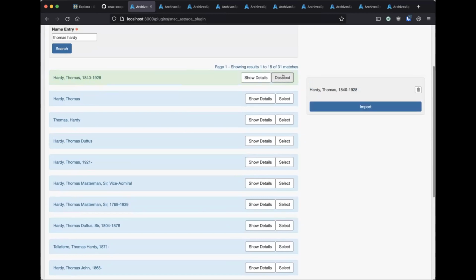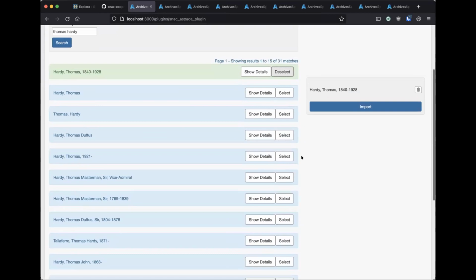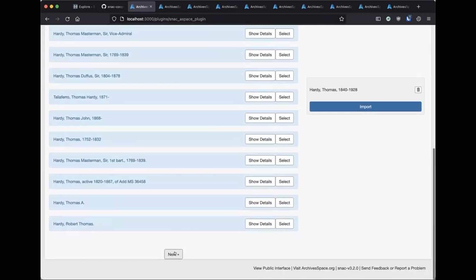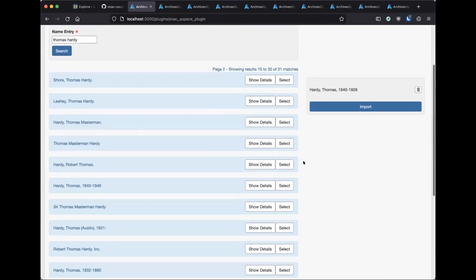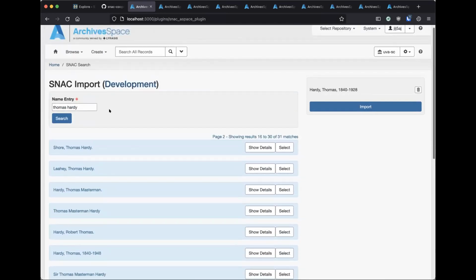And if you are happy with who you want to add, you can click select. It'll put them over here in a list. You can continue to go down and page through the results to find who you want to import. These results are listed by relevance. We don't have any other way to search at this time. You can't sort by name or anything like that yet. Hopefully we'll have that in the future. You can continue to add people you want to import as you go along.